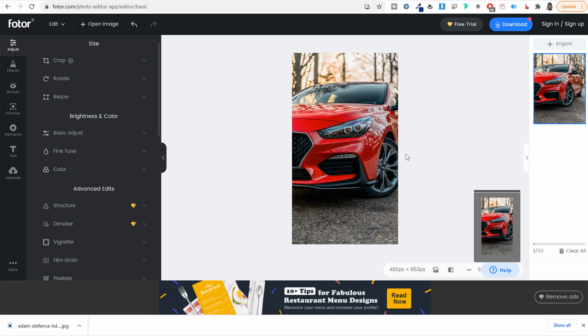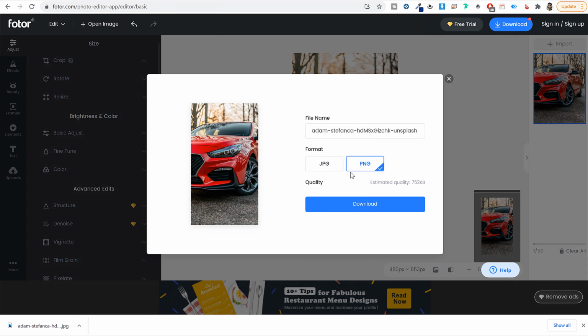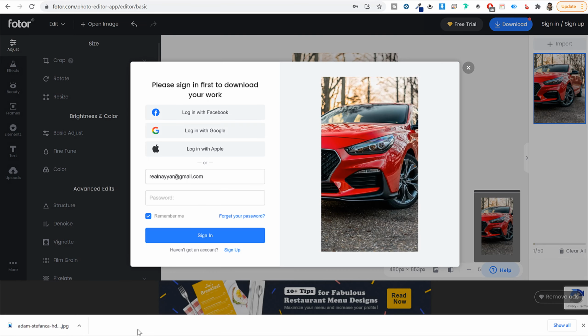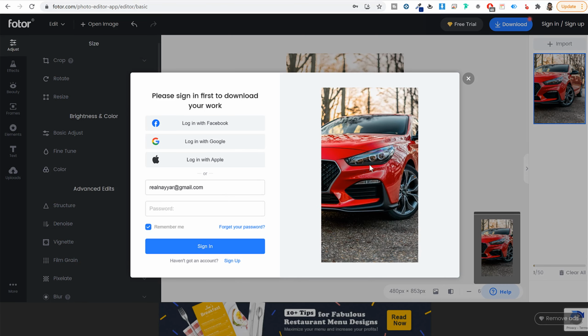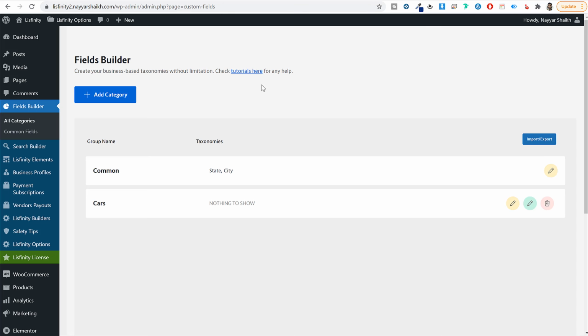Now as you can see, you have your image. Go ahead and download it. You can download the JPEG version or PNG version. You can select high quality or medium quality, and you can download this file and use it on your website. This is how easy it is to download images and to edit your images. Now you can use this image on your website. Now let's again come back to your website.